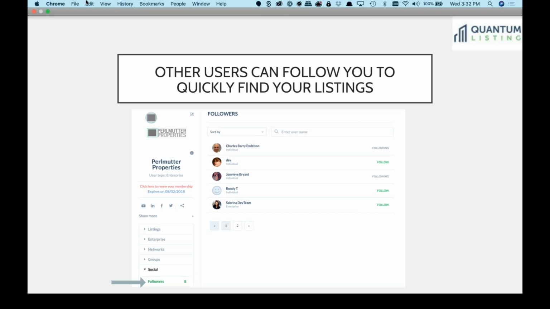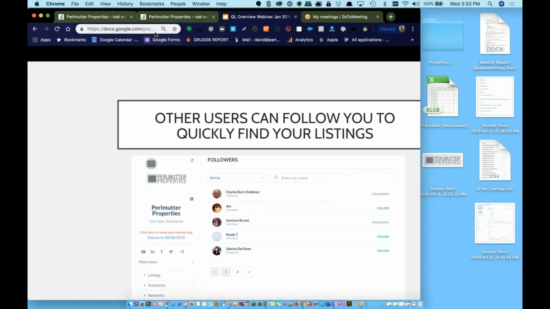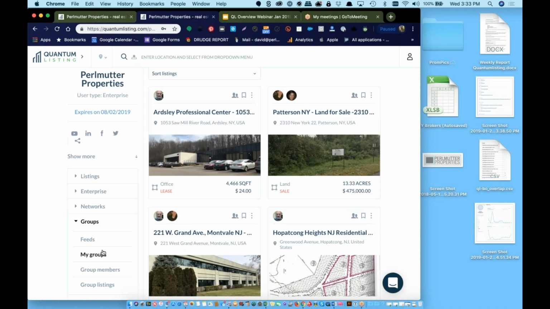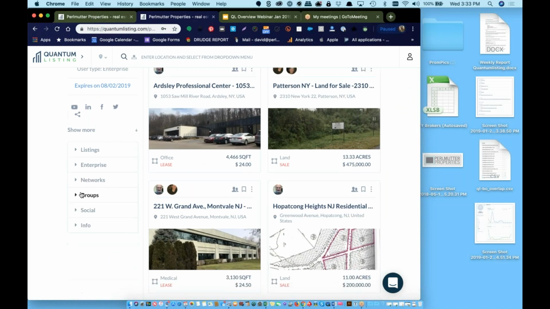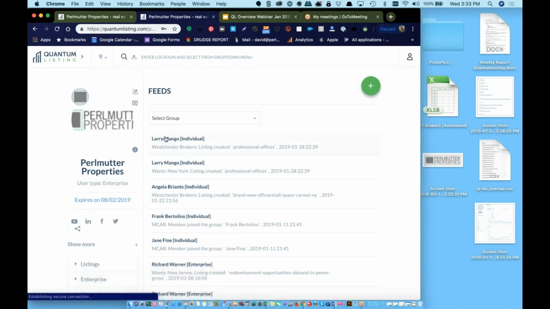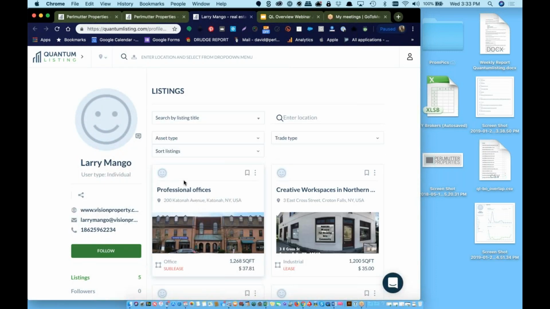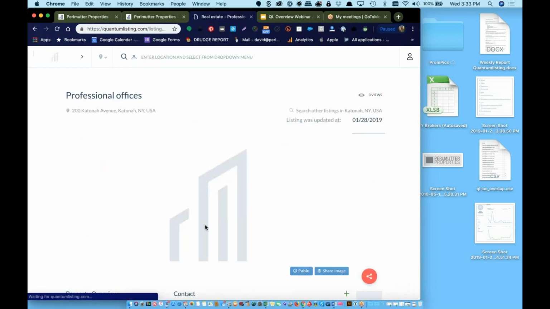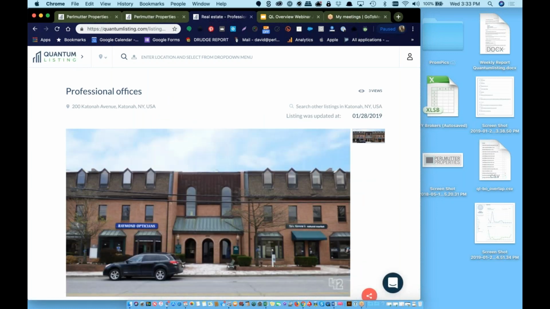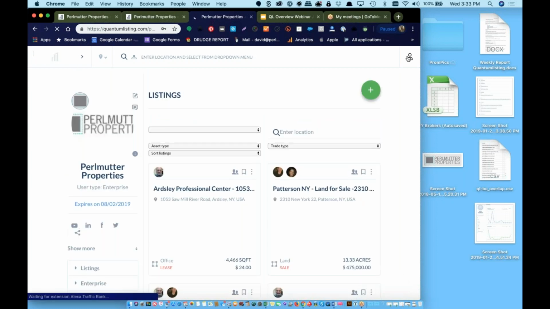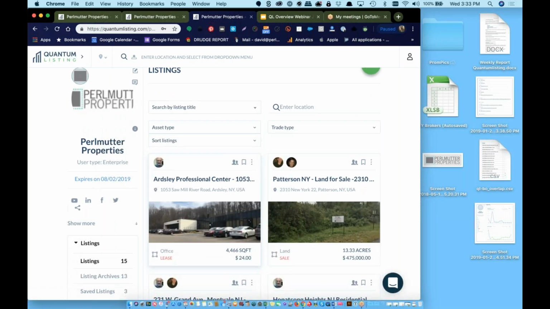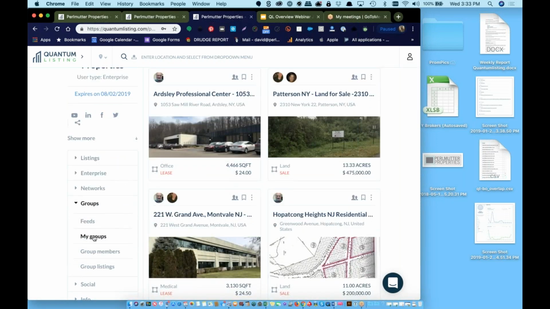All right, so let's pop over to the website and go look at the groups. So again, to open up any of these submenus, you click on the heading. So group feeds, that's what we mentioned was like the network news. Ari Mengo from Vision Property added this listing yesterday. I know that building very well. All right, and back to groups.